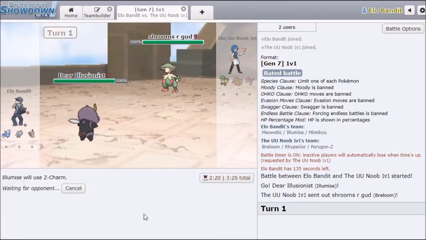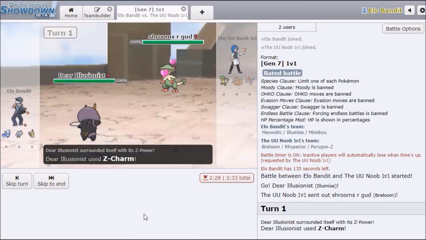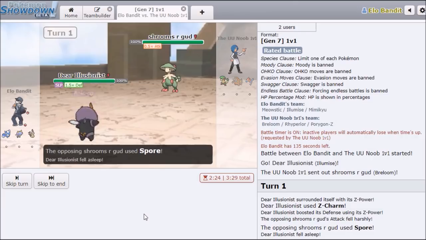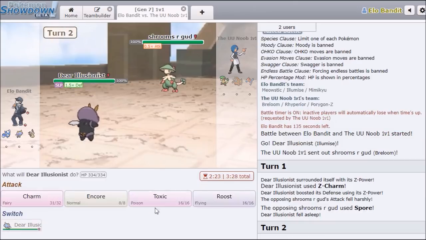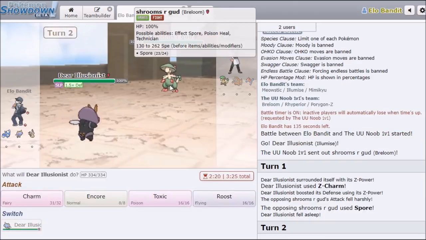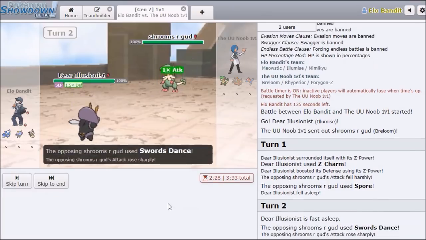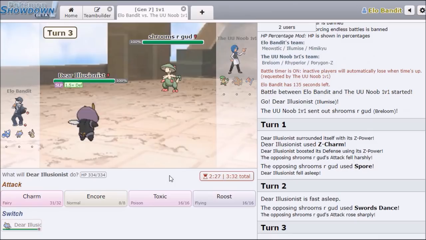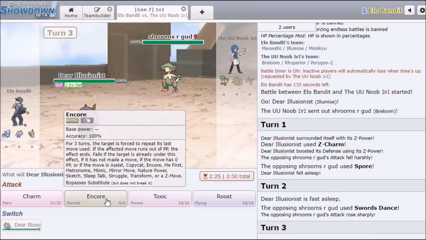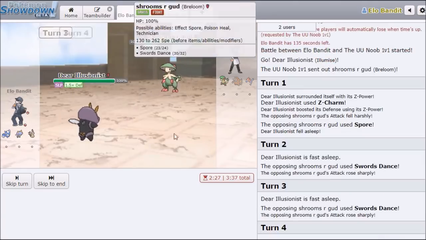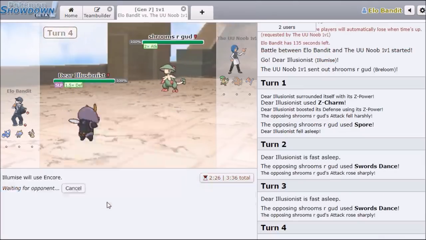I'm going to Z-Charm it immediately, because it cannot have an attack stat. That is not allowed. He's going to Spore me, so he's going to put me to sleep, but hopefully I can wake up pretty quickly. There's no Toxic Orb, so I'm guessing he's Technician. He's going to get... Oh, shoot, he's got Swords Dance. I do have Encore, luckily enough. And if I wake up here, I can lock him into that. Okay, come on. I can lock him into that if I wake up here.